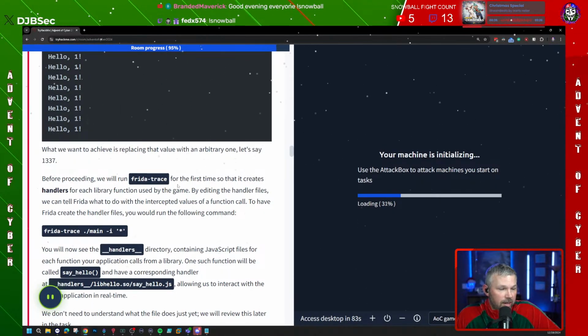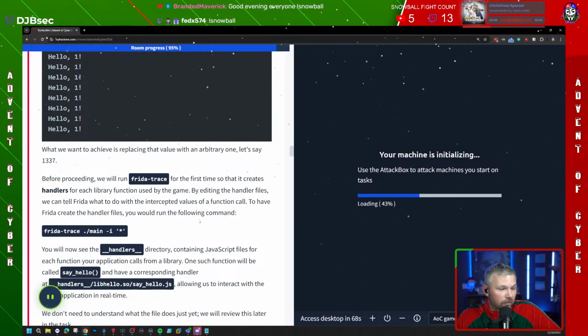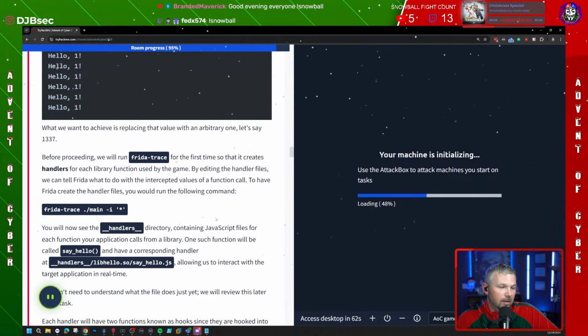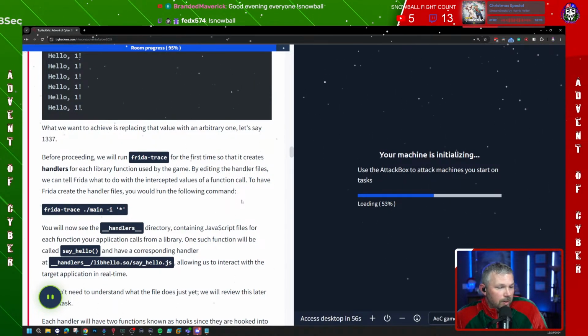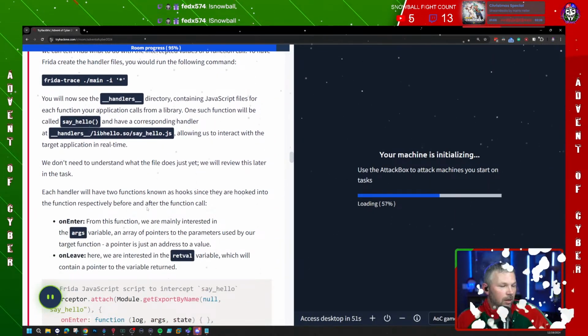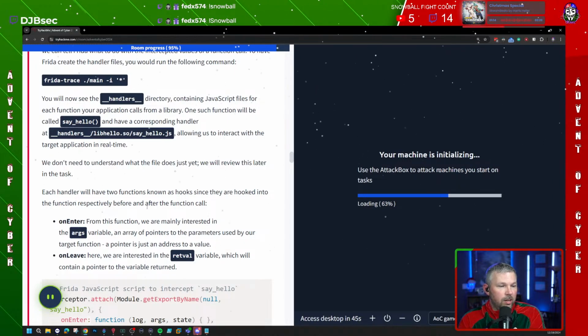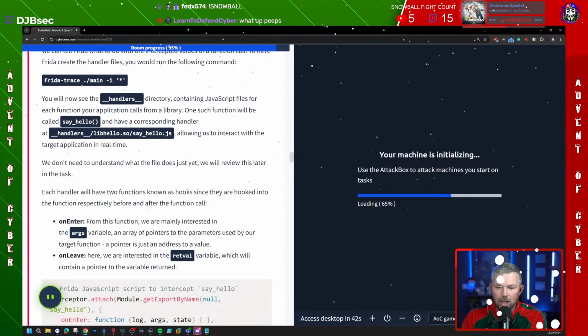Before proceeding, we will run frida-trace for the first time so that it creates handlers for each library function used in the game. By editing the handler files, we can tell Frida that we want to intercept the values of the function call. To have Frida create the handler files, you would run the following: frida-trace .main and then -i and then basically star for anything. You will now see the handlers directory containing JavaScript files for each function your application calls from the library. One such function will be called say hello.